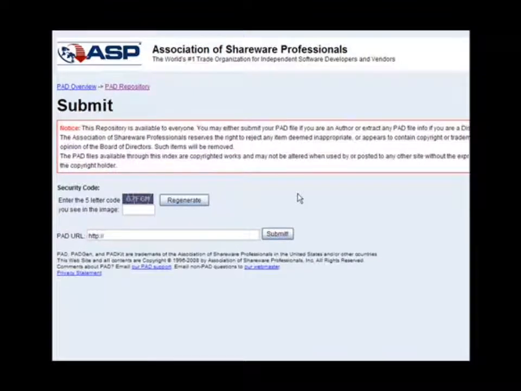Now here there's a little warning, and it tells you that this repository is available to everyone. You may either submit your pad file if you're a software author, or you can extract a pad file if you're a webmaster. So what this allows you to do is tell this website, which is the Association of Shareware Professionals, that you have a new pad file and a new software available on your website.